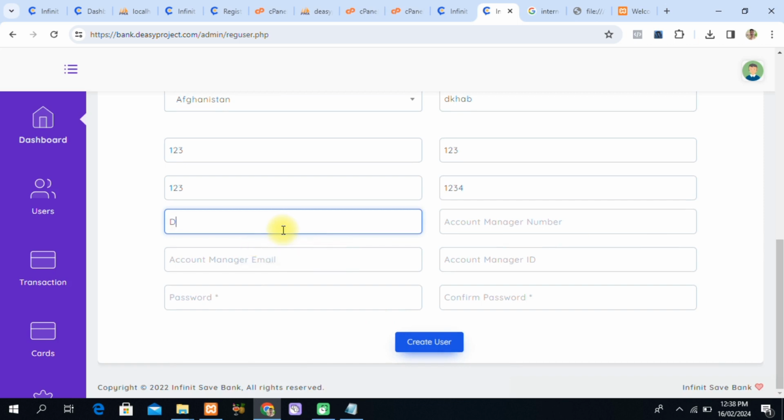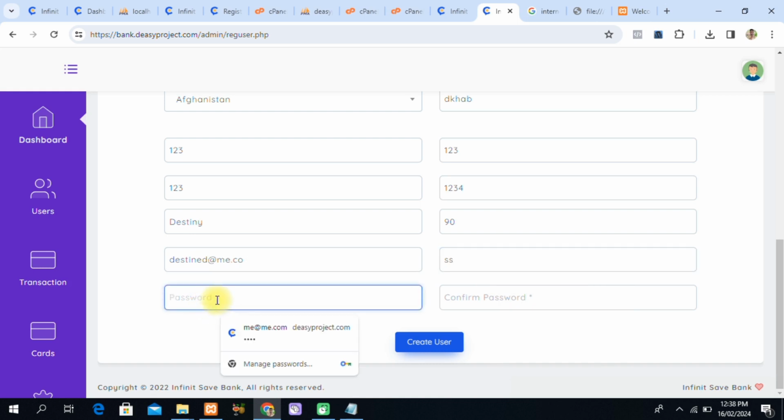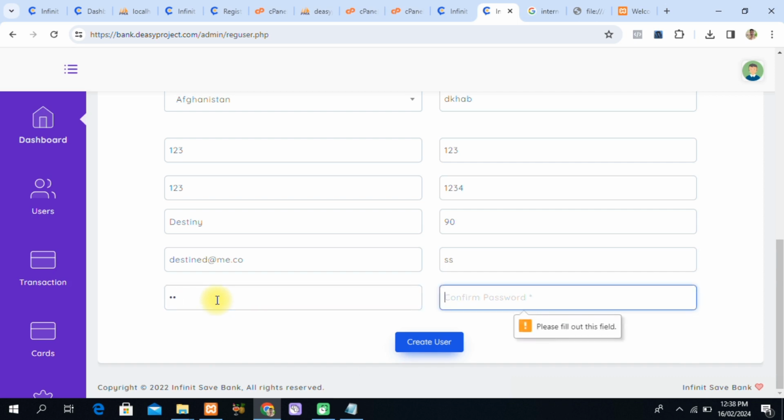So account manager, let's use this guy, account manager number. Let's do this. So we just type anything here. So this is the account manager's email, then ID, password. So this is going to be the account password. Let's just do 1 2 3 4 5 6 as the password. Confirm password 1 2 3 4 5 6.